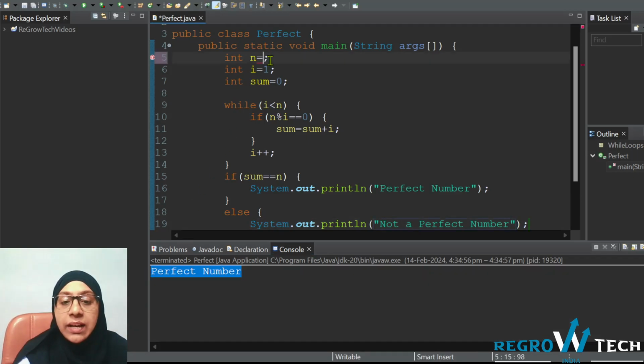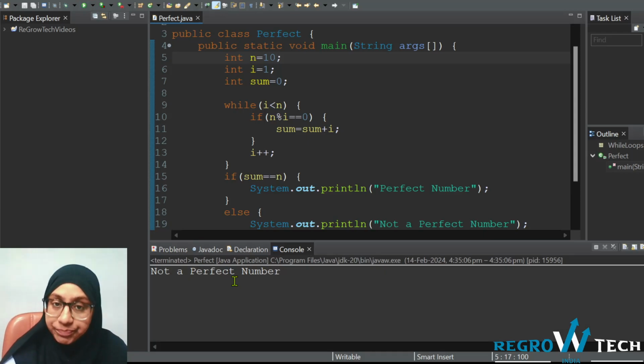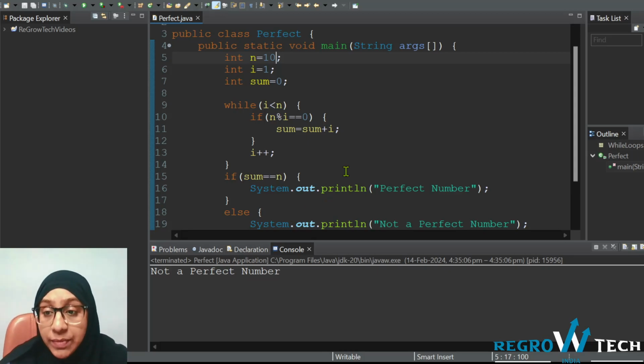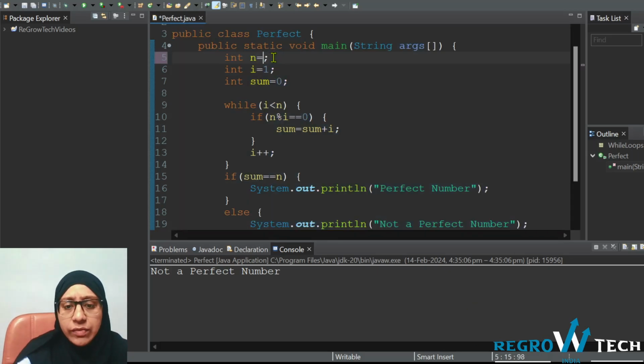If at all we have to go till say 10, let's see whether 10 is a perfect number or not. And apparently 10 is not a perfect number, right? So I think this program is understood. Let us quickly see the dry run of it. So I'll quickly copy the code. Oh, hold on. Let me first change the n value to 6 and then we will do the dry run.